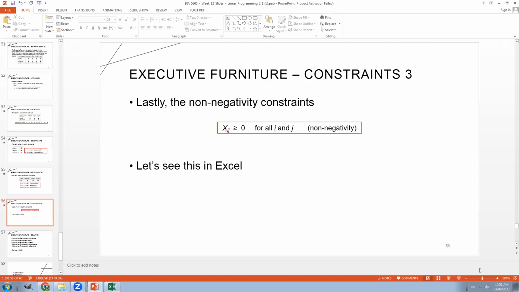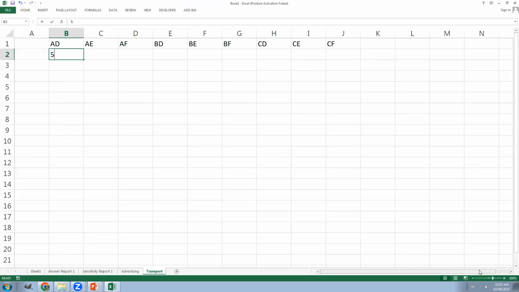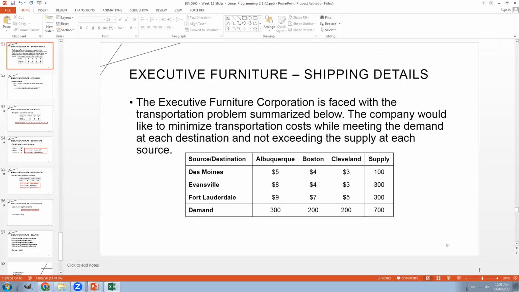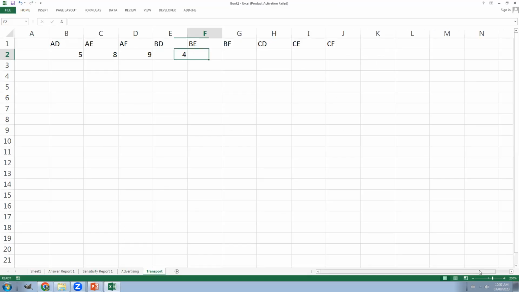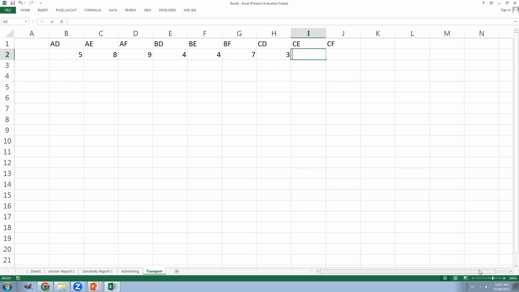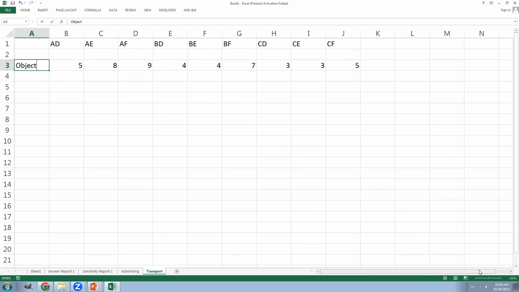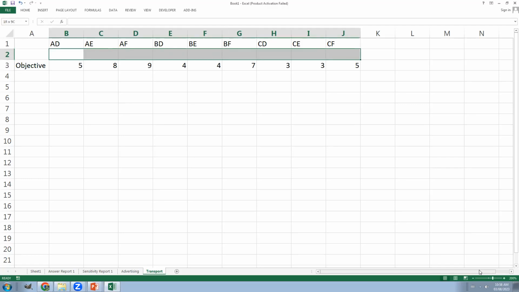So if we go to my prices here, right? We have 5, 8, 9, and we have 4, 4, 7, and going to Cleveland, we have 3, 3, and 5. And so this is going to be, oops, I need to leave a blank row, right? This is my objective. But I need to leave these cells blank for my decision variables.